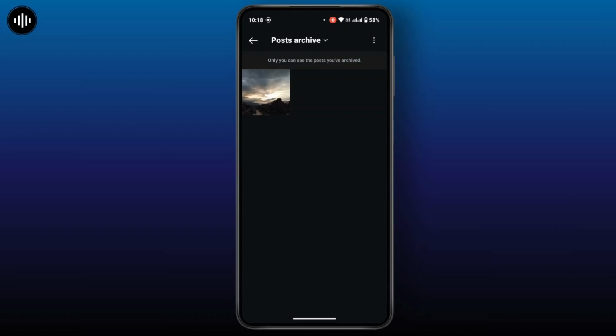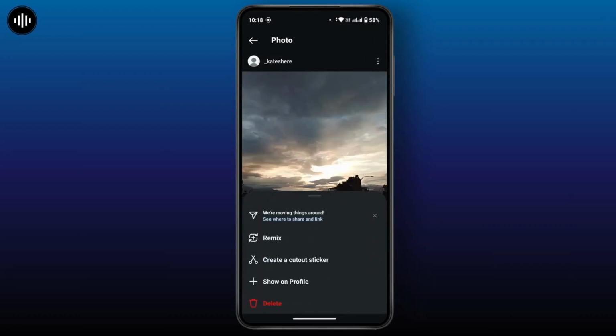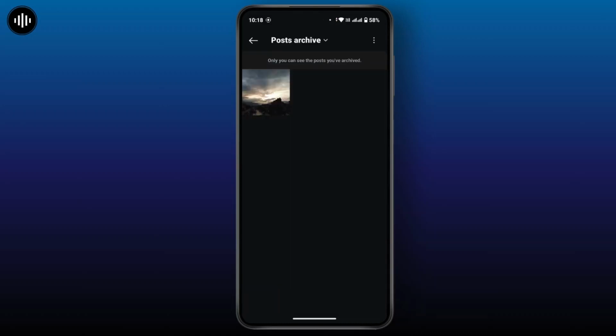Now in order to restore a post, you have to tap on it. Tap on the three line icon at the top right and here tap on show on profile, and now this post will get back to your profile on Instagram.